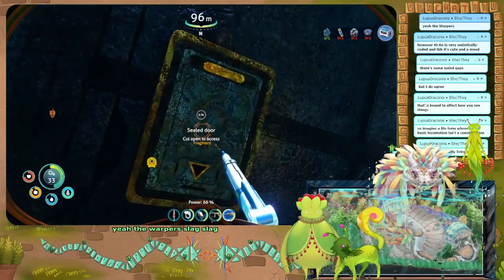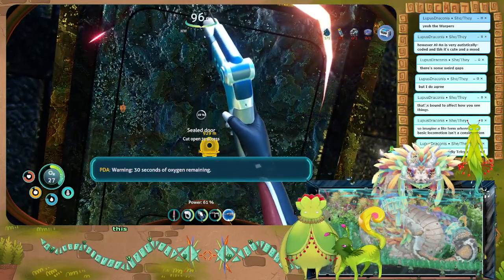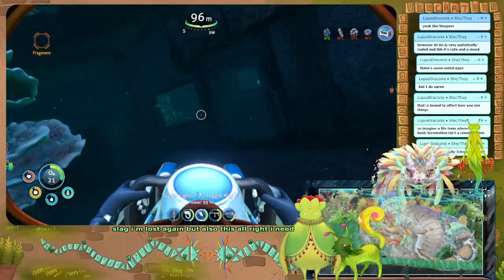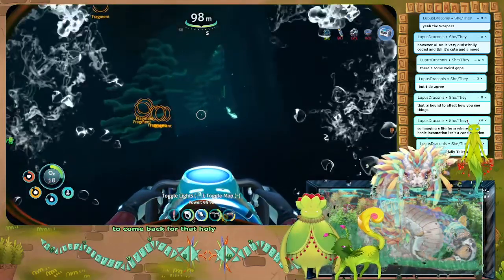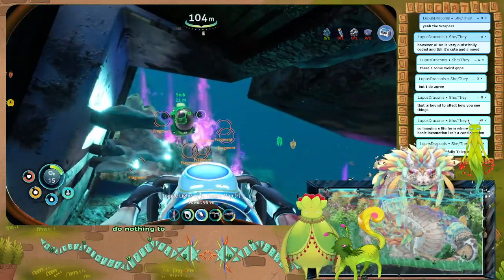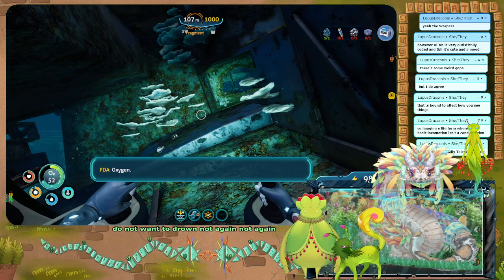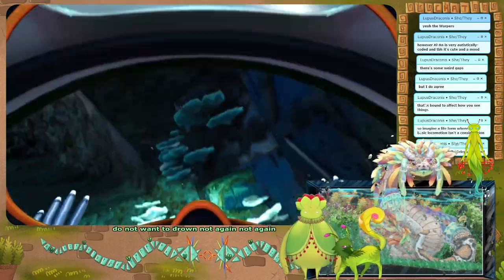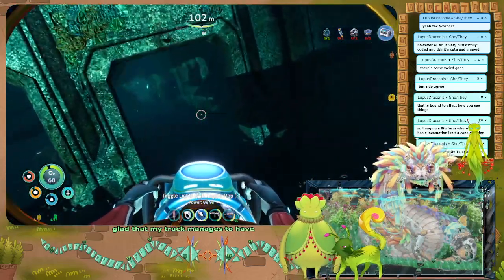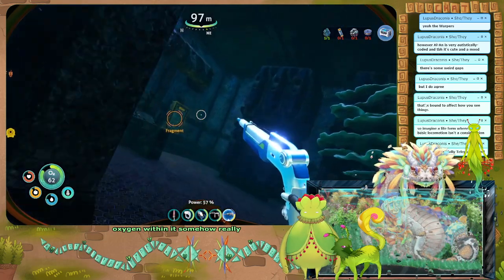Fuck! I'm lost again, but also this. Warning. 30 seconds of oxygen remaining. Alright, I need to come back for that. Holy shit. I do not want to drown. Not again. Not again. Oxygen. I'm glad that my truck manages to have infinite oxygen within it somehow. Really, really convenient.